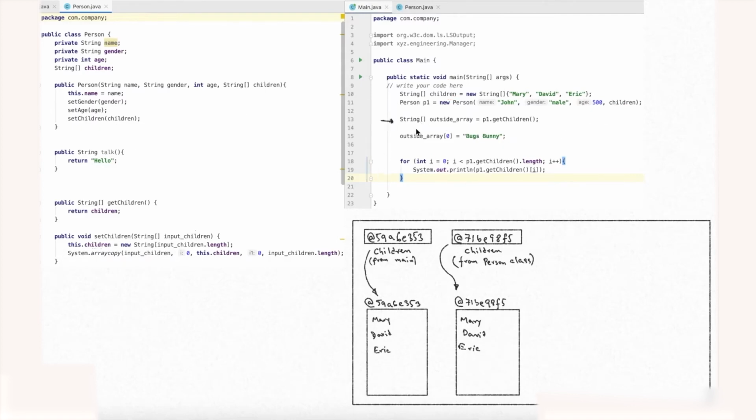Now we come here. So this is a new variable that's being created. So let's say we create the new variable here. This is outside array. Great. So what's happening? It says get the value of p1.getChildren. Great. So p1.getChildren is a method. So it comes here. And here it just returns a string type array, which is children. So it just returns children, which means it returns whatever value is stored here.